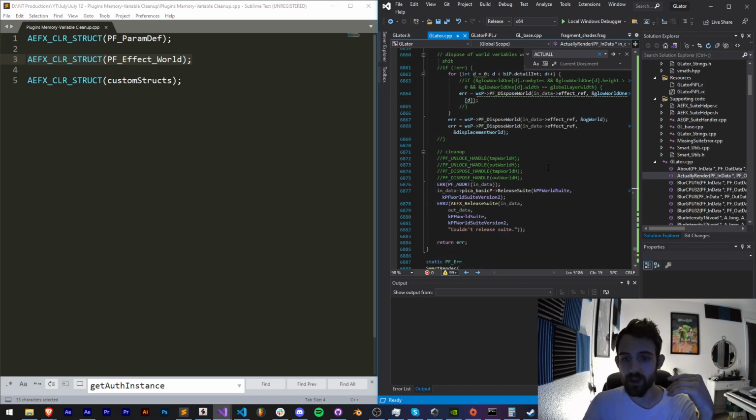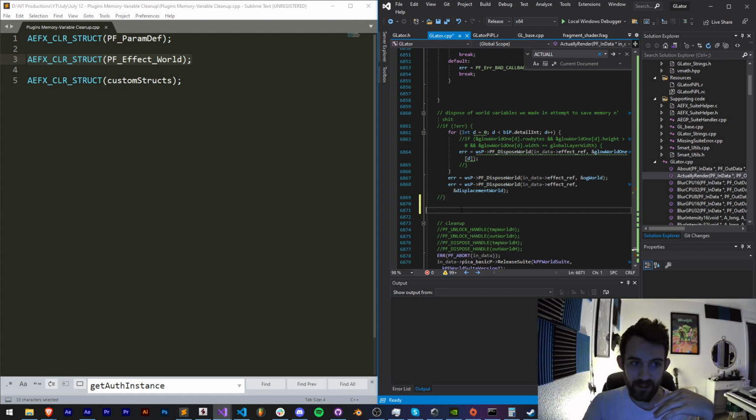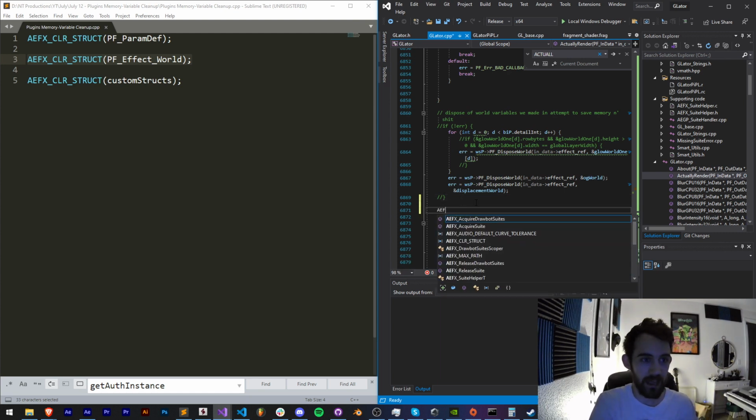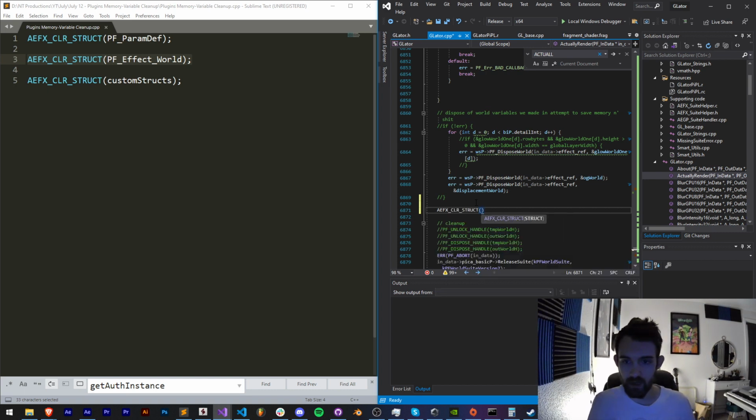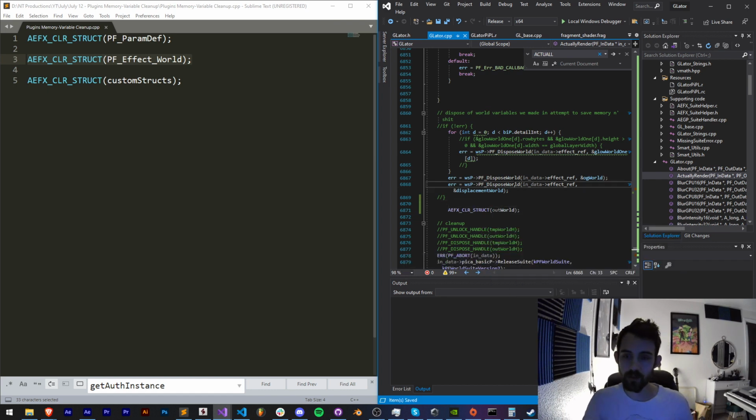So this is being defined in the overall render function. What you'd want to do at the very end to clean it up is just say AEFX_CLR_STRUCT, and I believe it was called outWorld. That's going to make sure that the world, which contains tons and tons of pixels and takes up a lot of memory, is cleaned up whenever we finish our render process.